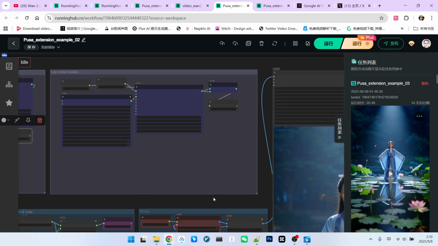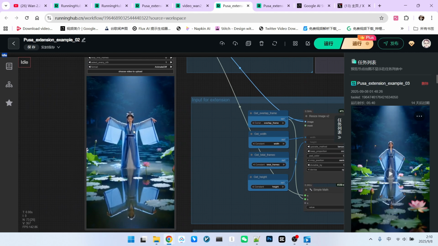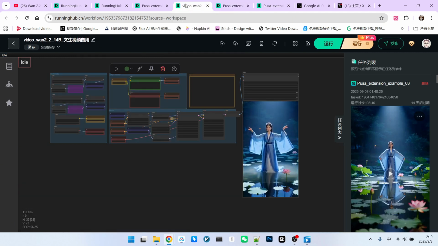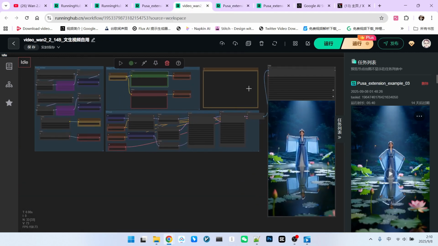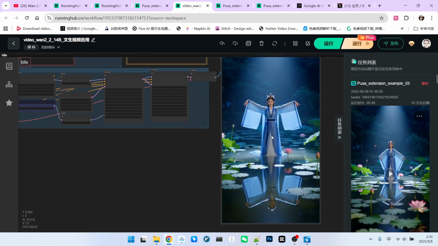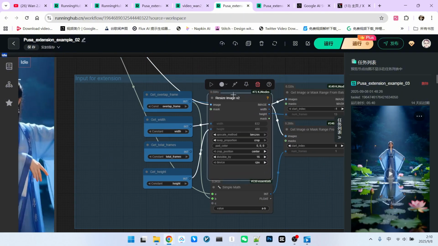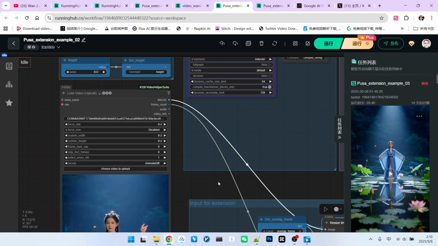Okay, after the main model, let's look at the data processing section. We start with an original video. This original video was directly generated using the 12.2 T2V model. It features an ancient-style beauty dancing in a pond. After getting this video, we first scale it. So, I have some basic configuration items here. Let's briefly look at them.